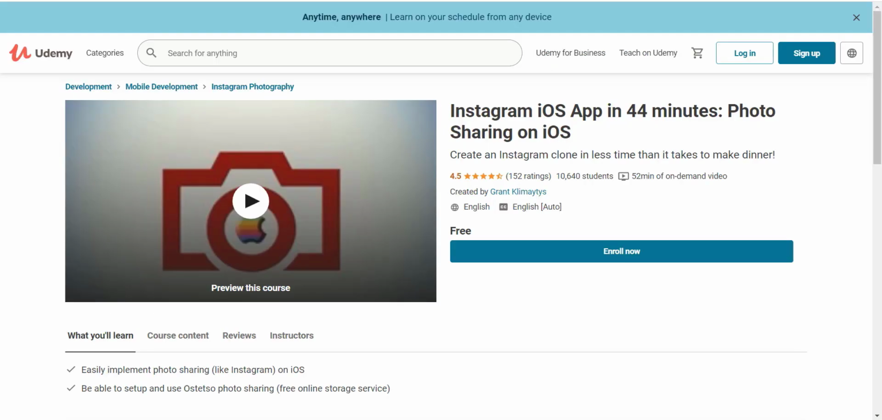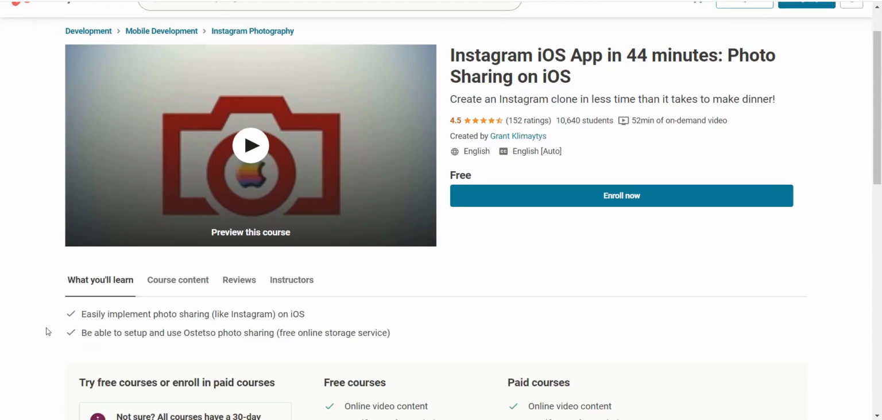The next course is Instagram iOS app in 44 minutes: photo sharing on iOS. Create an Instagram clone in less time than it takes to make dinner. This course is only 52 minutes of on-demand video, and you will learn to easily implement photo sharing on iOS, and be able to step by step set up and use a photo sharing service. Let's check out the introduction video.